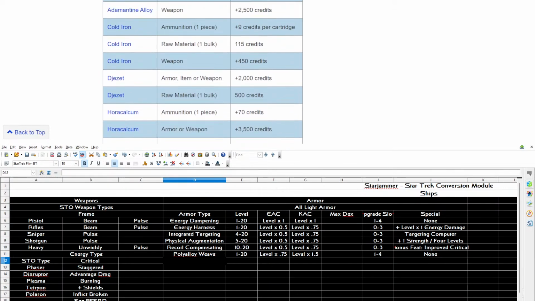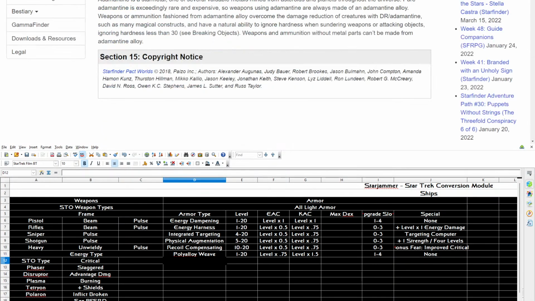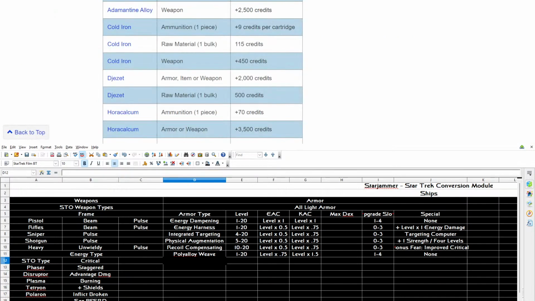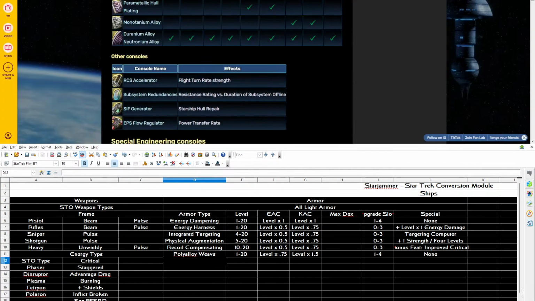So, like, adamantine. Adamantine is kind of a bulk or a staple in fantasy games, so it's even in here. Weapons or ammunition fashioned from adamantine alloy overcome the damage reduction of creatures with damage reduction adamantine. So, you know, great. So why don't we look up what some of these other materials do? For example, duranium. So why don't we go ahead and look up duranium?